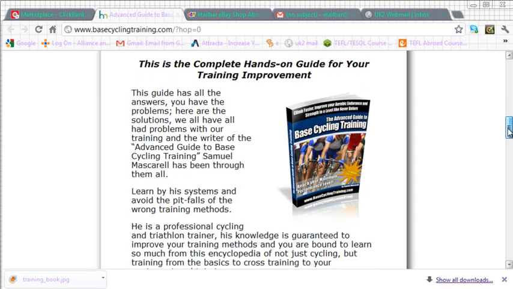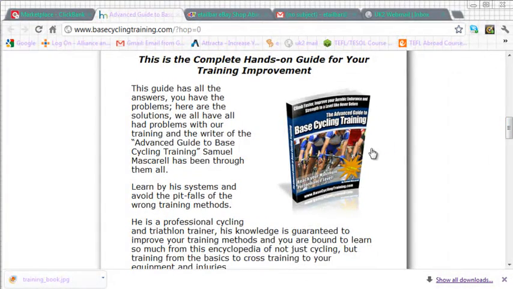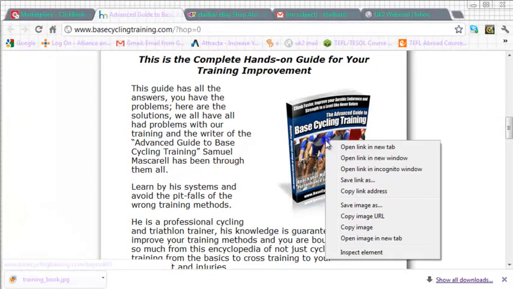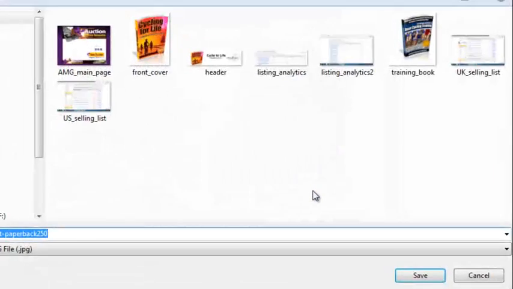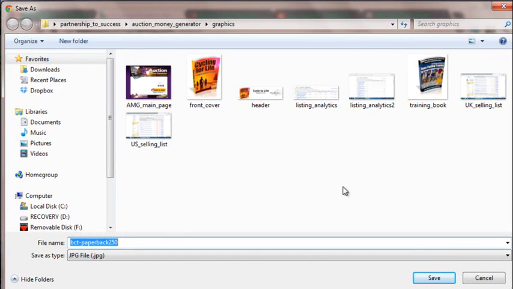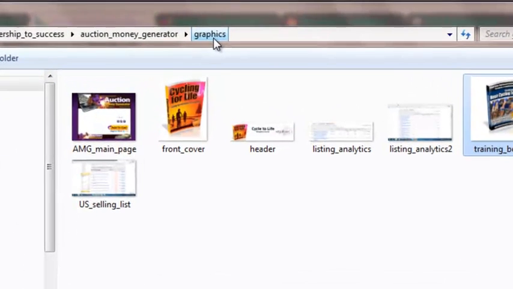The other thing I notice is that it has an ideal image that I could use for the communications with my customers. So what I'd like to do here is to save that image onto my local computer, and I would right click my mouse. I would then save that image as, and then store that as a training book in my graphics folder within my computer.